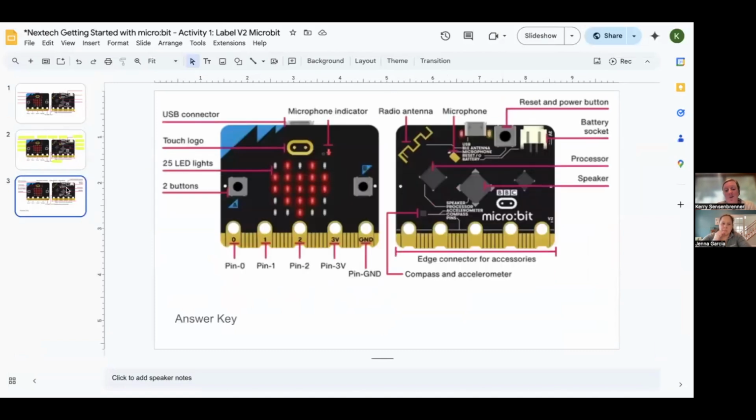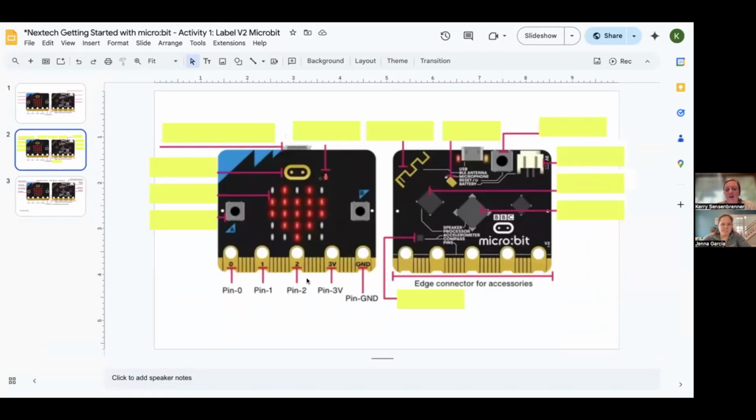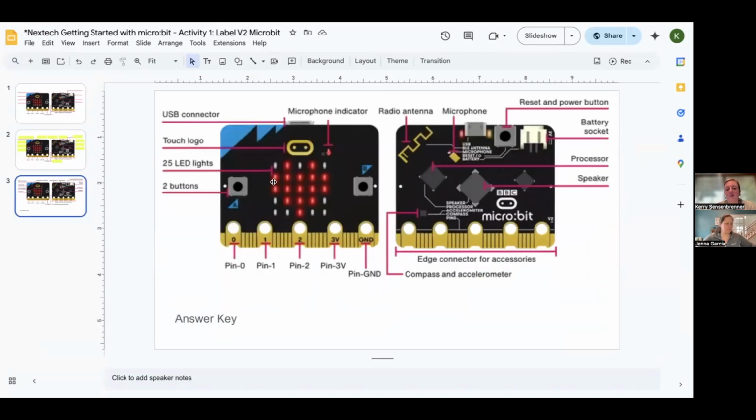The answer key is also provided. So you can see the pins are not something that I ever asked students in the 4th to 8th grade to know by heart, but there are some of the other ones like the LED or the touch logo. Those are a very good introductory component for students to know.